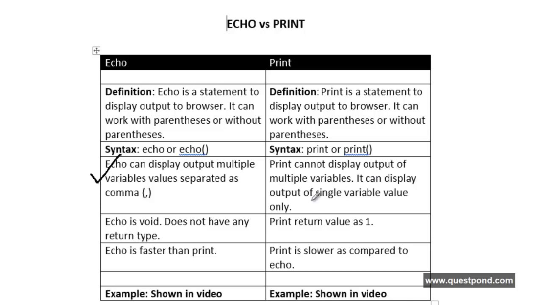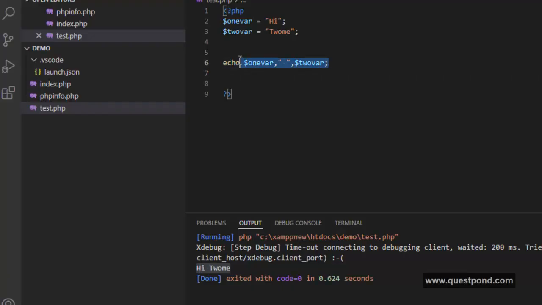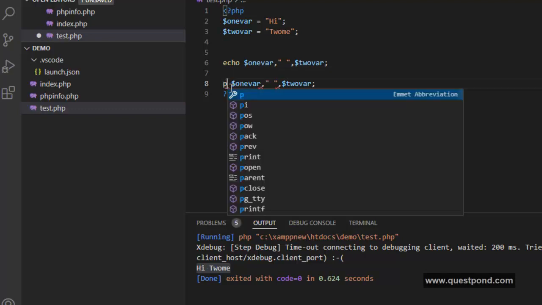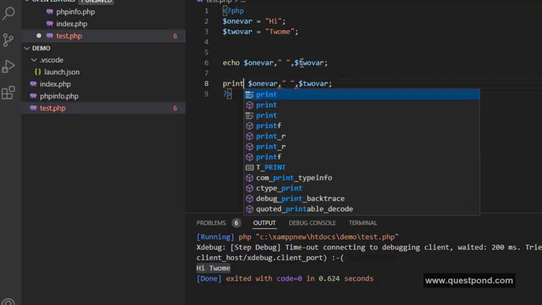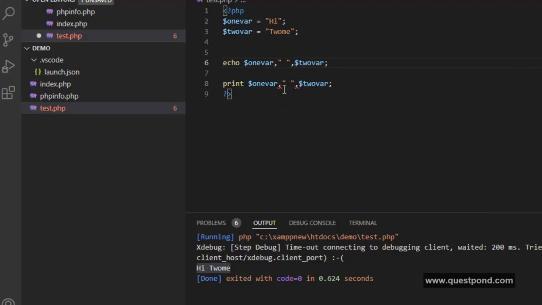It can display the output of a single variable value only. Yes, let's check that also. For that, let me copy this and see whether print is able to display the output of two variables. Let's check that.